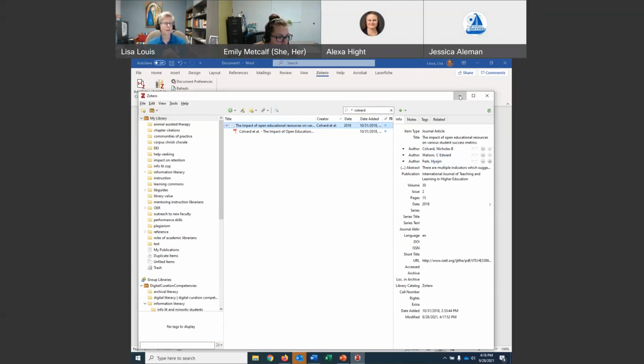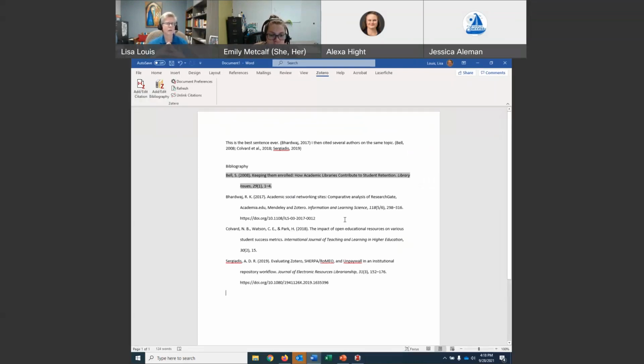So did that step make sense, what I just did? I really recommend doing that, making sure that you always fix a problem in Zotero and then use your refresh button to make your document up to date with what you did in Zotero. All right, any questions about any of that? All right, I'm just making sure I haven't missed anything.